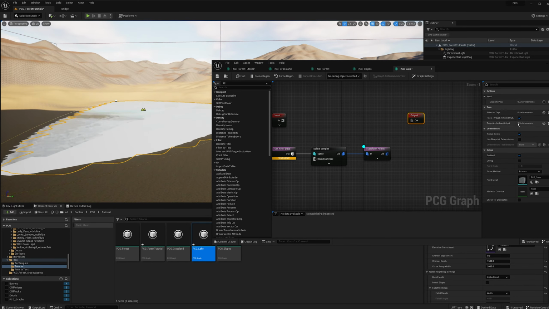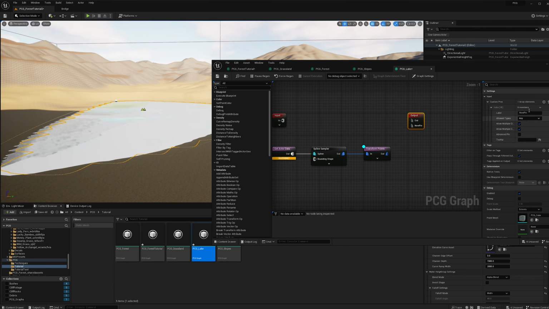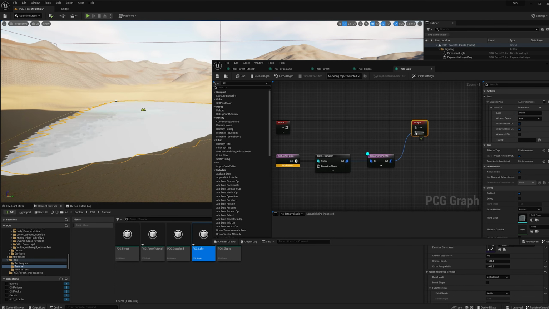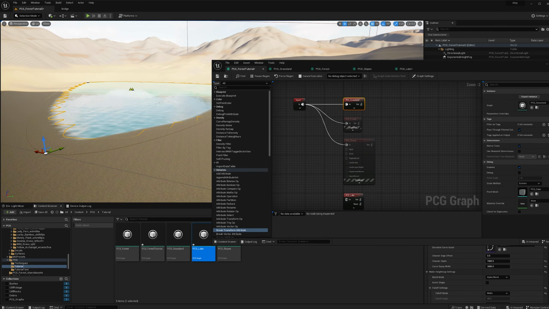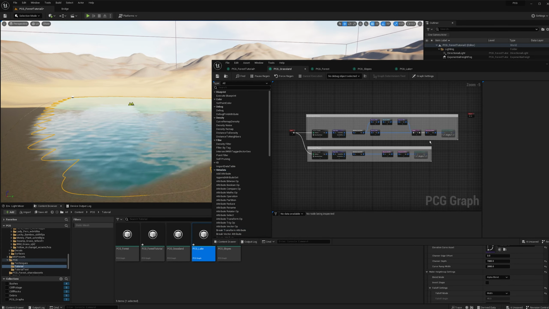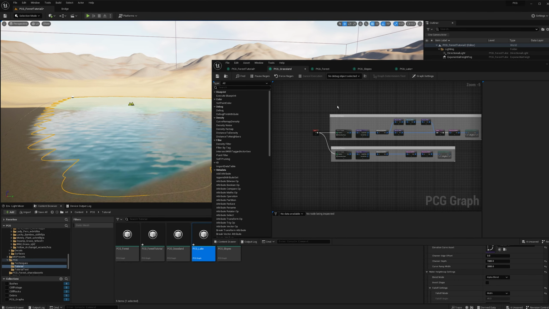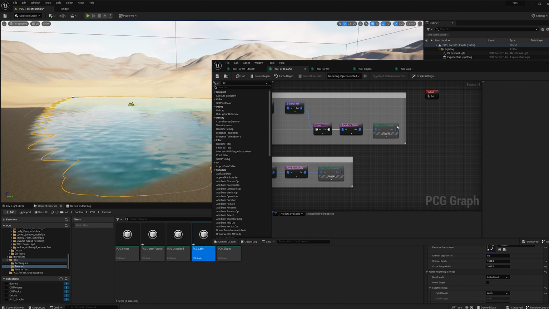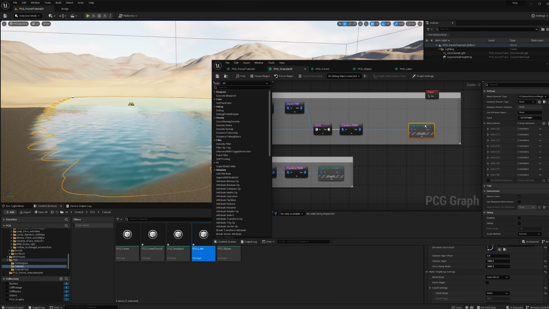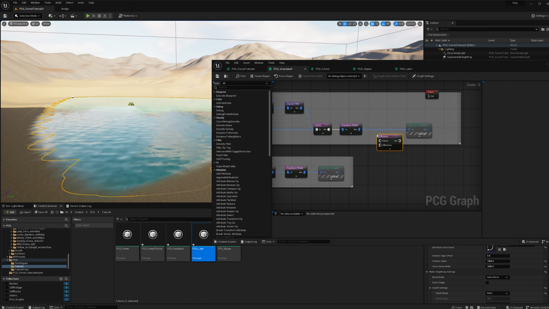So on the output node, I'm going to create a custom pin. And I'm going to call it mask and connect the transform points. Let's see if this is working by re-enabling the grassland and actually connecting the mask also in the grassland graph. So right before the static mesh spawner, we need a difference node.